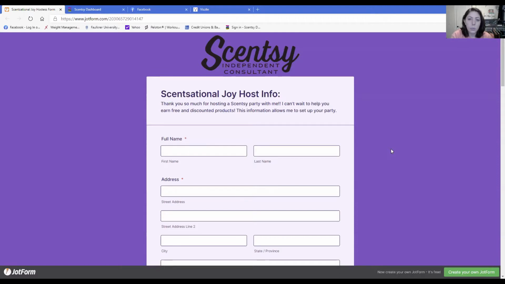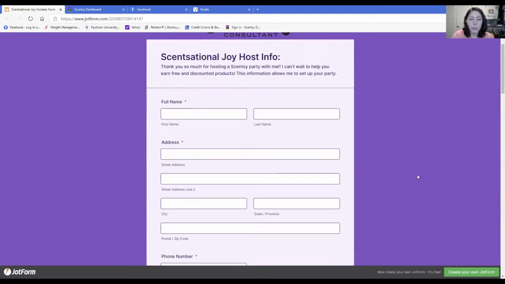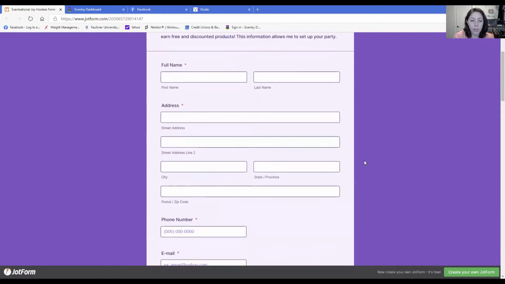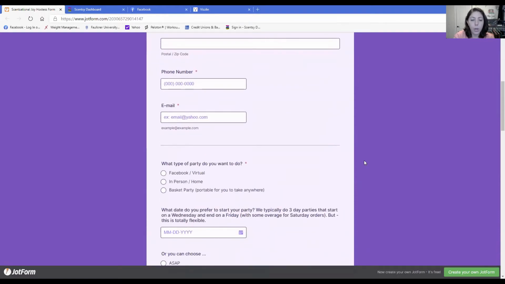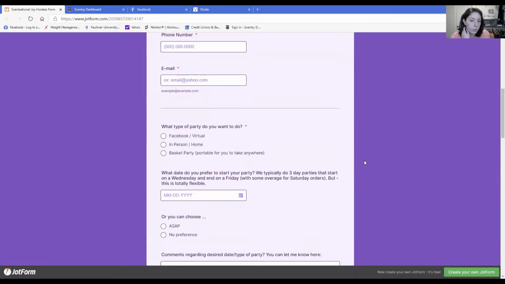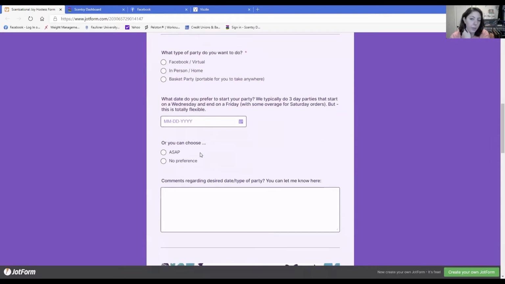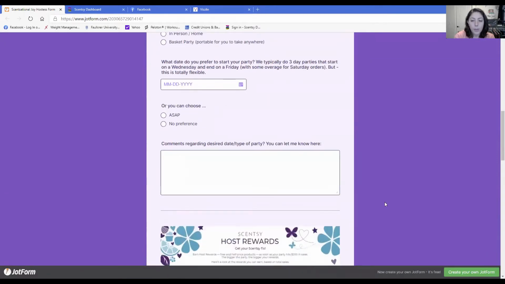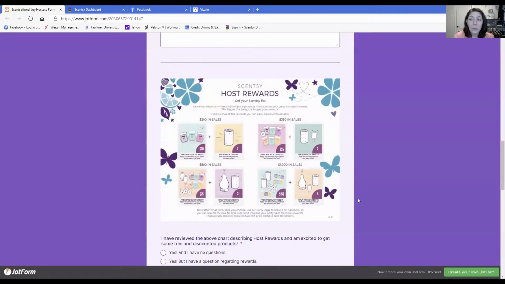All right, so this is just what I have done. Of course, put the independent consultant logo on it somewhere. I just put it at the top. So it just has spots for all of the information that we would need to set up a party. So their full name, address, phone number, and email, what type of party they want to do, when they want the party to start, with also the options for no preference or as soon as possible, comments. What I have found really useful though is the next two things.